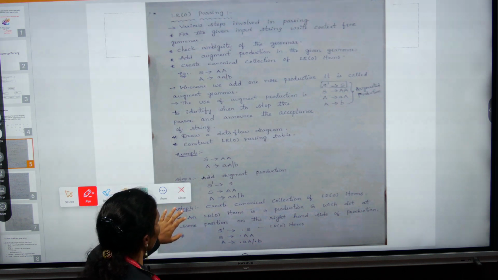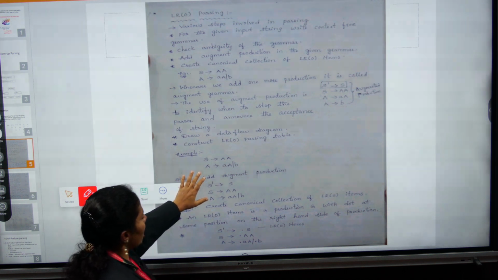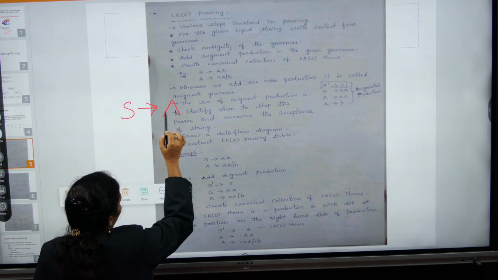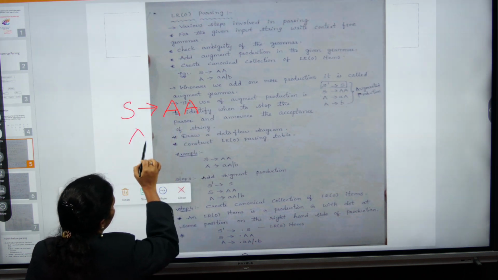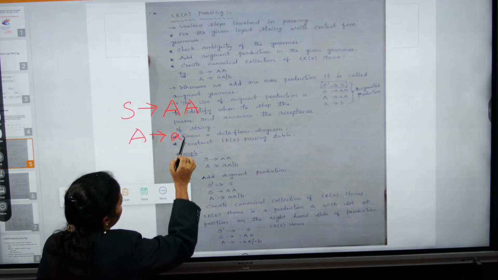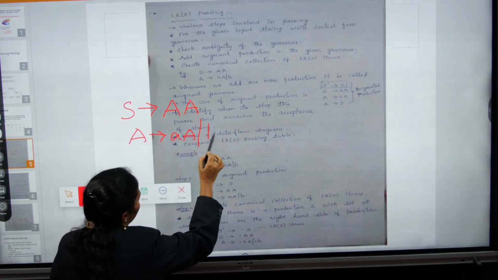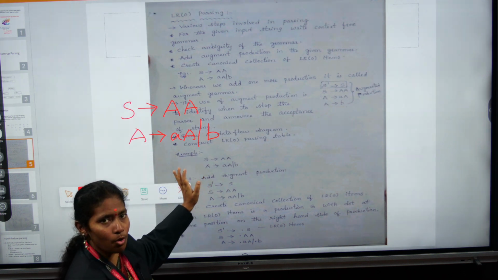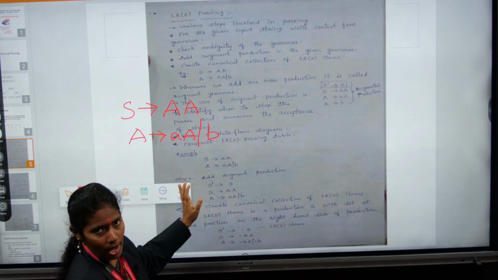So we have taken one example. The grammar we have taken is S determines AA and A determines aA or b. For this grammar we are going to construct the LR0 parsing.